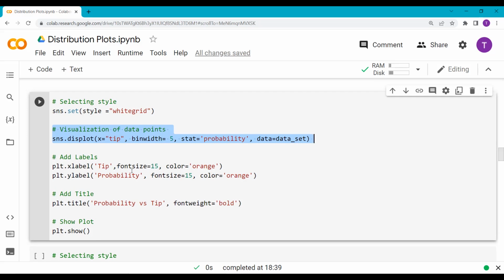For this reason, here I call the bin width keyword argument and I set its value to 5. And additionally, this time I pass a stat argument and set its value to probability. Then I call the xlabel and the ylabel function to add labels at the axis, the title function to add a title, and the show function to display the plot.